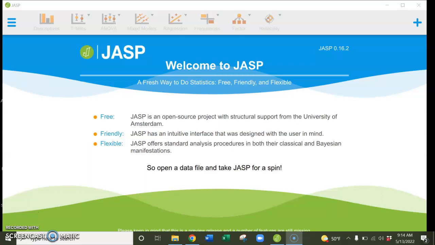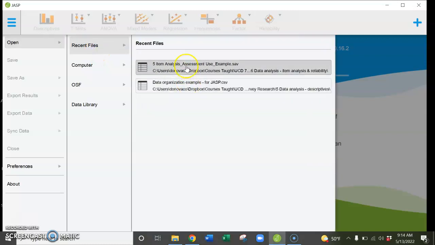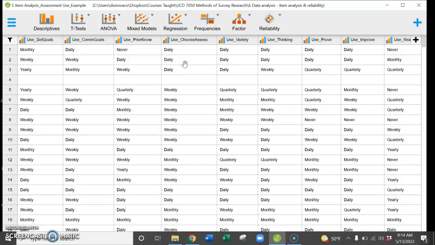Hi everyone, this video is going to be about using JASP to do item analysis and reliability. So step one, we're going to open a data file. I'm going to go to my recent ones because I just had this. This is actually a data file that is the use of assessments dataset that is in SPSS. And I can just open an SPSS file directly in here.